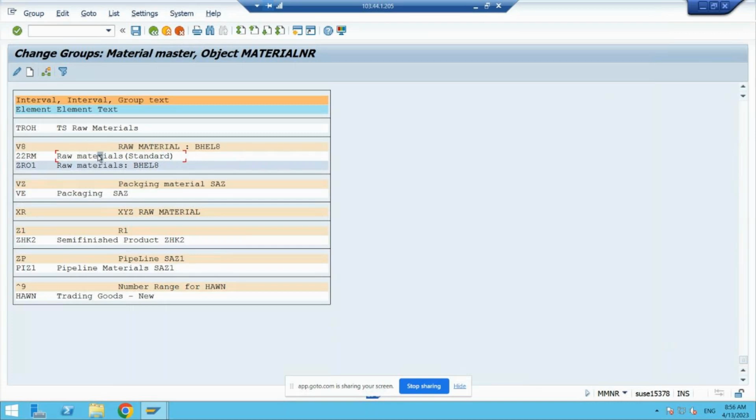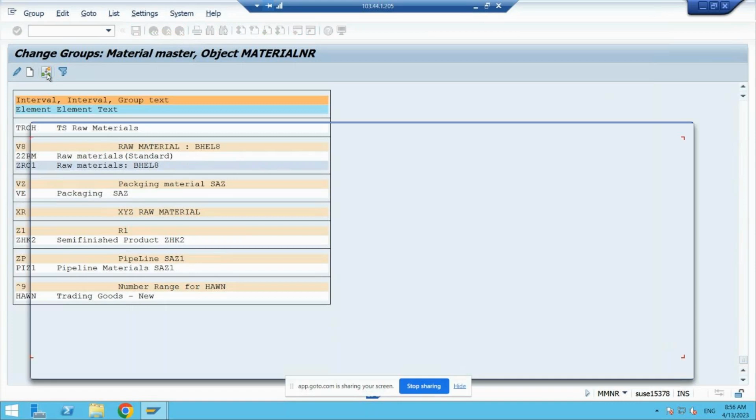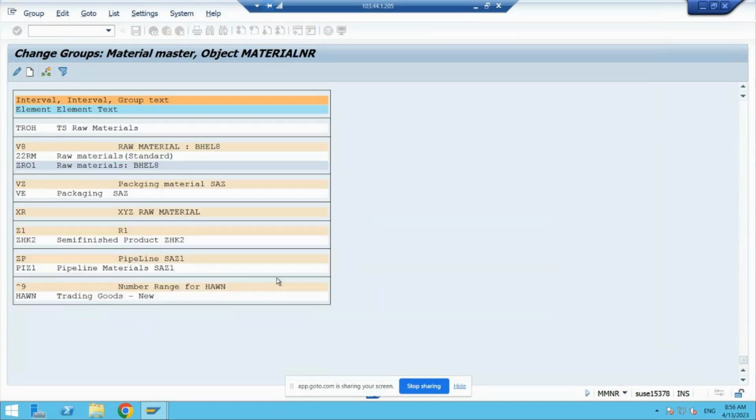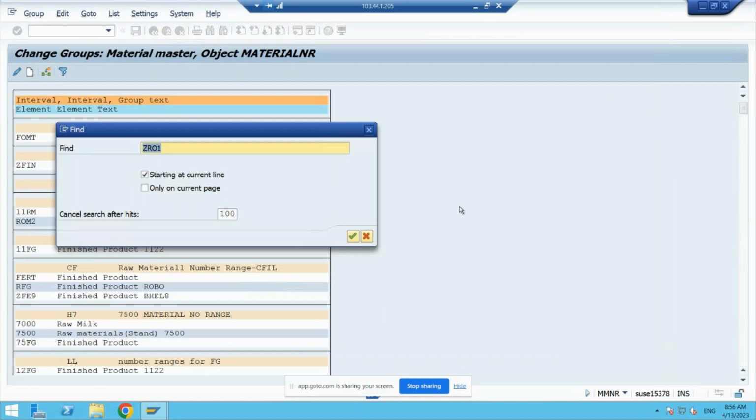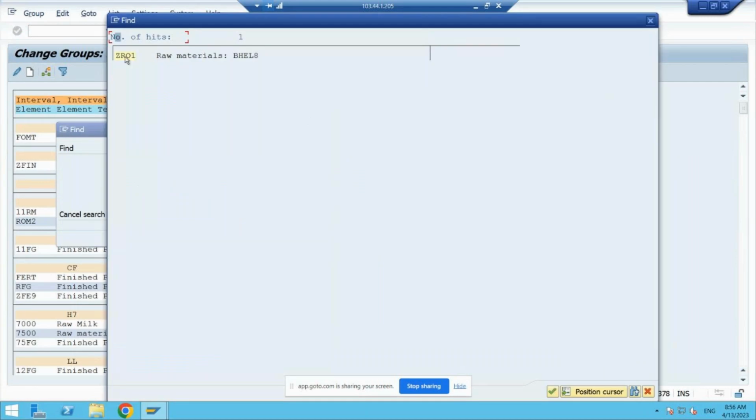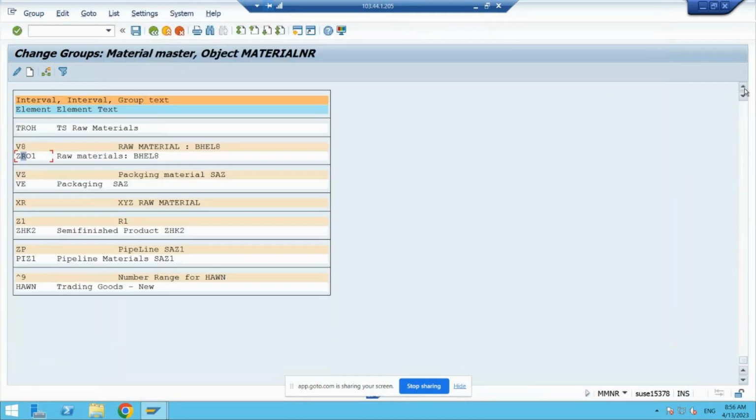Okay, so I'm just removing it from here to somewhere else. Now Control F. So now only one material type is there for this number range. Now in the same way, you have to define a different number range for a different material type. So this is what I have created for raw material type and I have assigned that. Now in the same way, first you define the number range for finished material type.